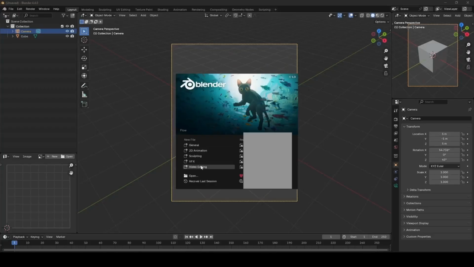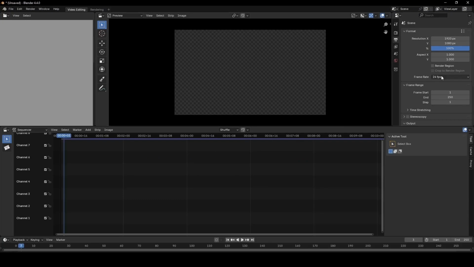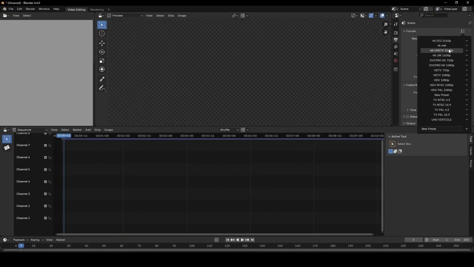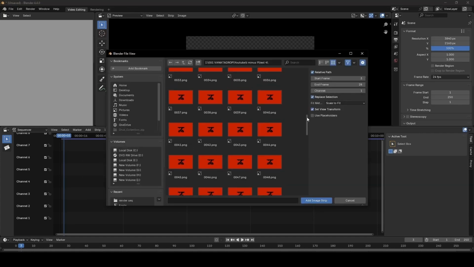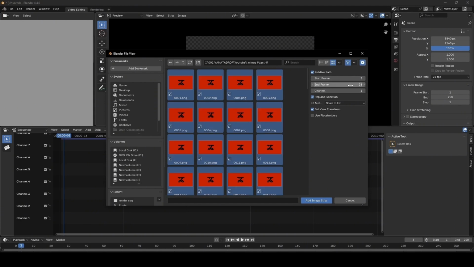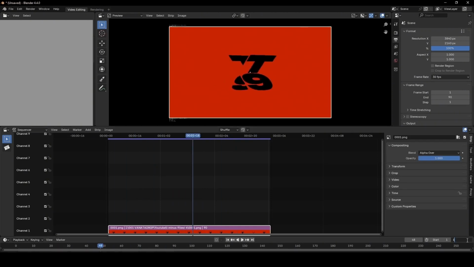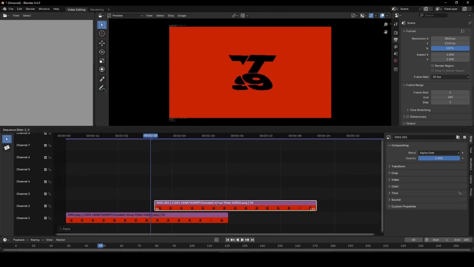Once the render is completed, open up a new Blender, go into the video editing tab, change the frame rate into 30 frames per second, choose your resolution from here, then go into add image sequence, then go to your render sequence file, select all by pressing A, then you're gonna put the last frame as 90 because that's our last frame number. Then press play and let it run like 2-3 times. You can increase its length if you want, like this.